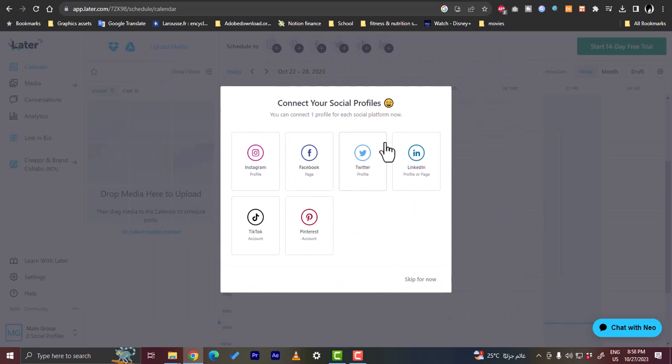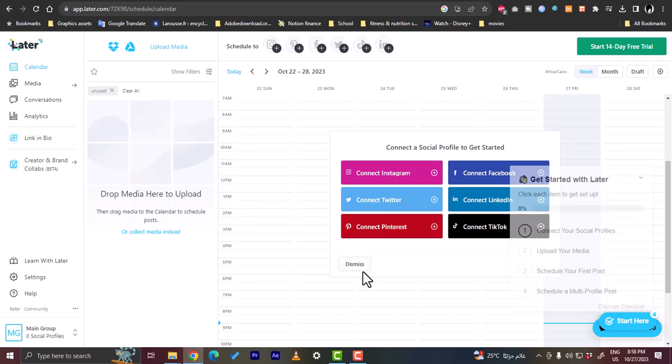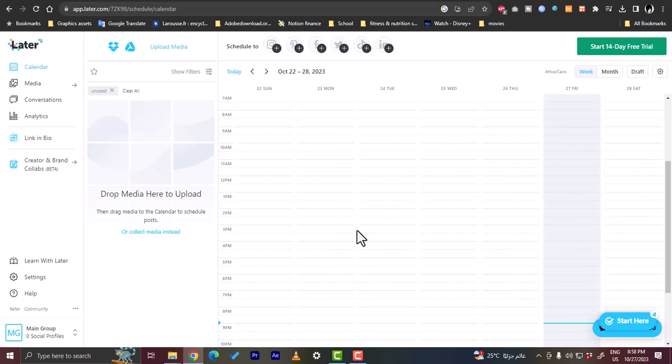And here it will give you another pop-up to connect your social media account. So you can link Instagram, Facebook, Twitter, LinkedIn, Pinterest, and TikTok. Let's skip it for now, and I'll show you the features. Okay, let's dismiss it. And here at the top, you have the different social media accounts that you can link, and click on the plus icon on any of them to link it.